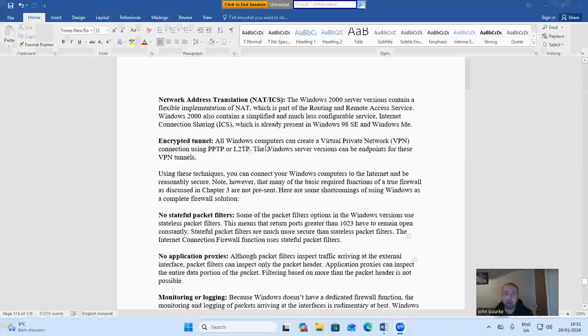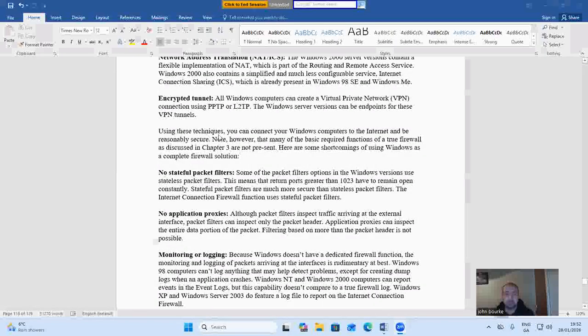Encrypted tunnel. All Windows computers can create a virtual private network, VPN, connection using PPTP or L2TP. The Windows Server versions can be endpoints for these VPN tunnels. Using these techniques, you can connect your Windows computers to the internet and be reasonably secure.